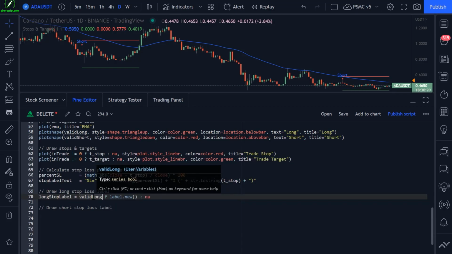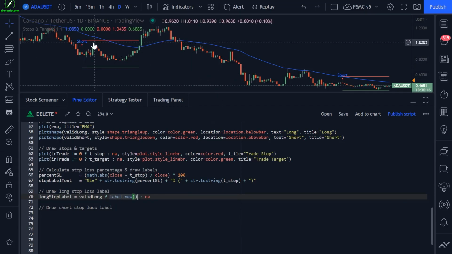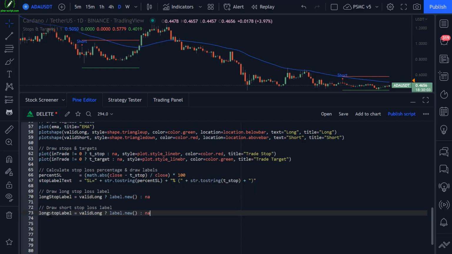So if we have a valid long, stop label will be set to a new label, which will generate a new label object on the chart. Otherwise, if we do not have a valid long setup, we set long stop label to NA. I can do the same thing for our short, valid short.